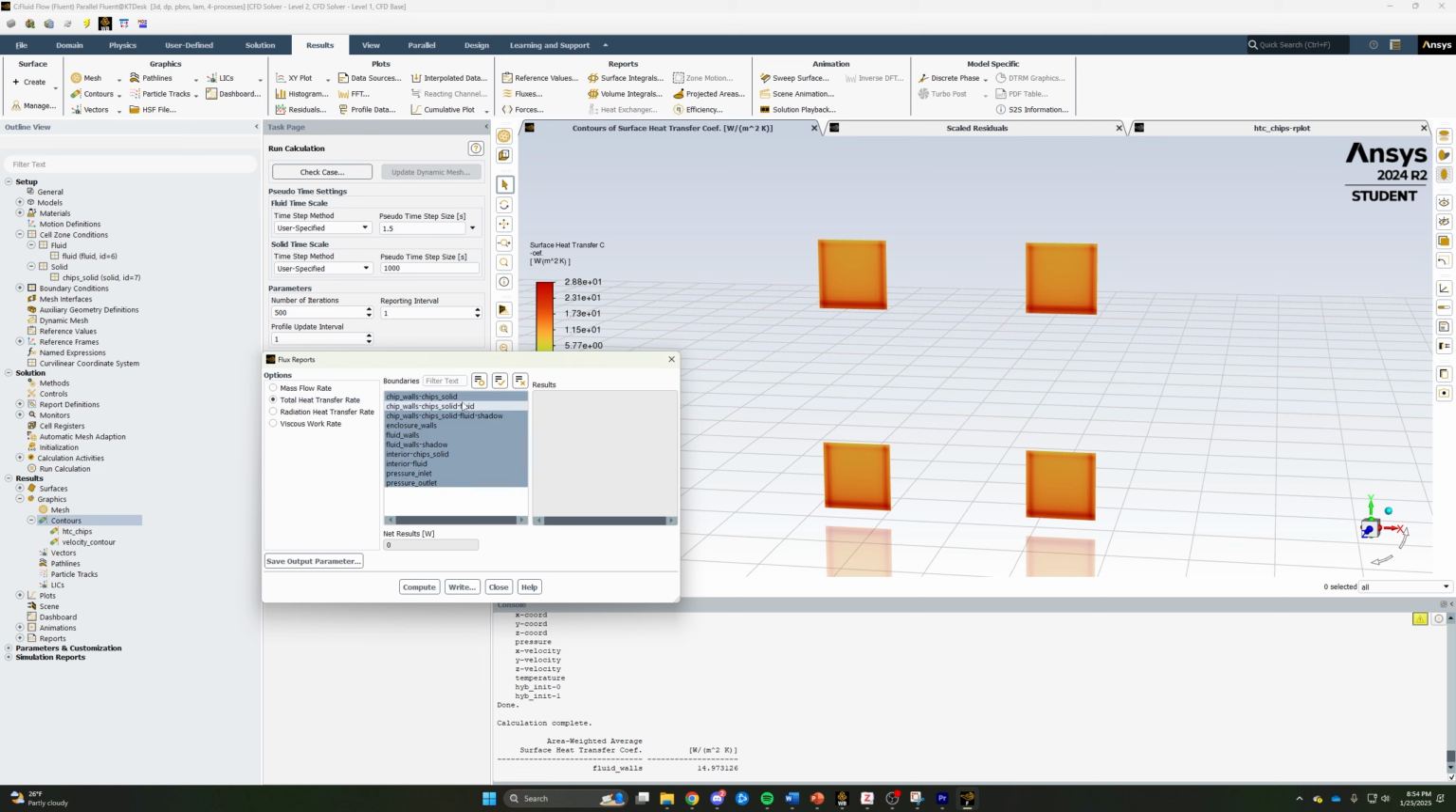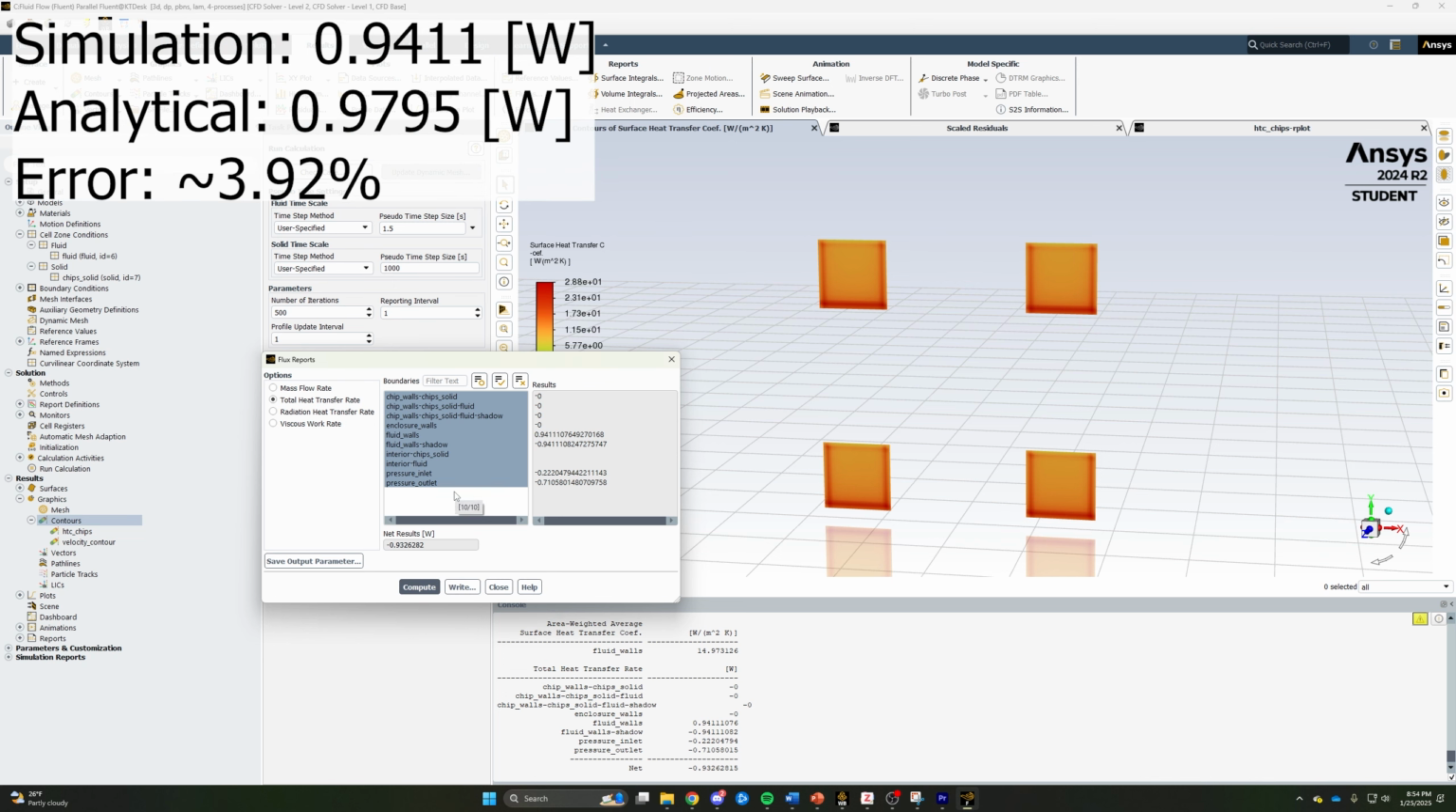We'll select all of our faces, and we'll go ahead and click compute. What this is going to show us here is the total heat in watts that each surface is dissipating. And what we can see is that our fluid walls, which again is the tops of the chips, is dissipating about 0.941 watts from all four chips. If we compare that to the calculated value of our hand calculation, which was 0.939 watts, we can see that we're getting a very accurate answer compared to our analytical solution.